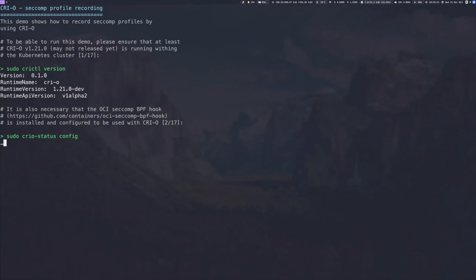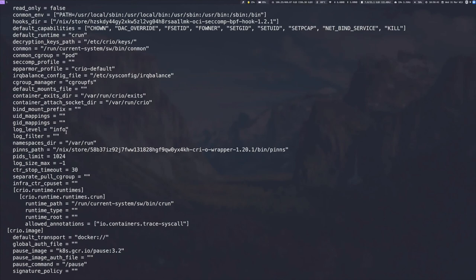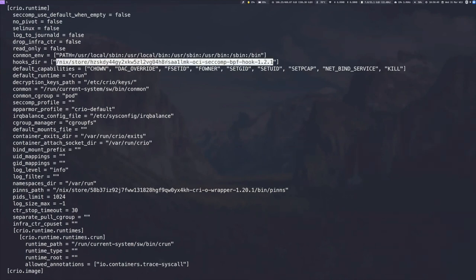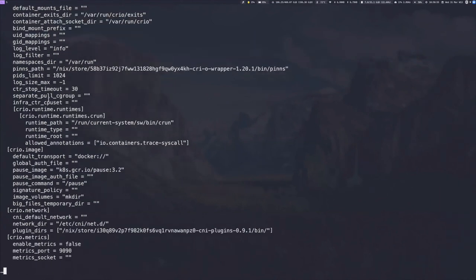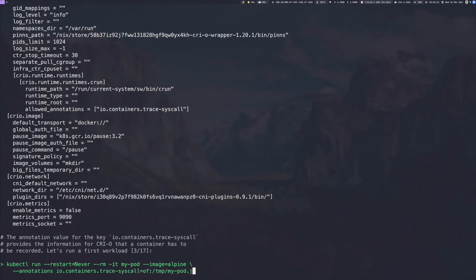So now we have to look at our CRI-O status configuration. And what we can see is that we have the hooks path configured correctly to look at the OCI BPF seccomp hook. So the hooks directory is configured to point to that location so that CRI-O is able to pick up that hook. And in our case, we are using crun as default runtime, which means that we allow the annotation io.containers.trace-syscall, which is the annotation for the hook, to be executed by CRI-O. So this is kind of a security mechanism. It will be enabled by default for 1.21, but for all configurations, we have to ensure that this annotation is actually allowed. And the annotation key io.containers.trace-syscall provides all information for CRI-O to record a seccomp profile.